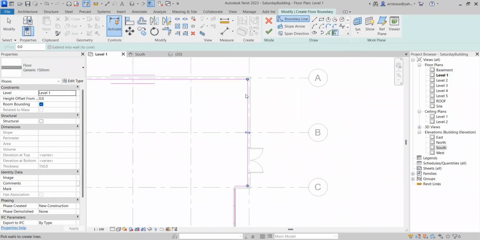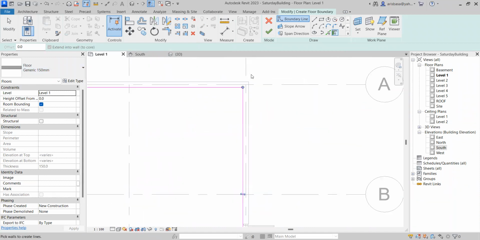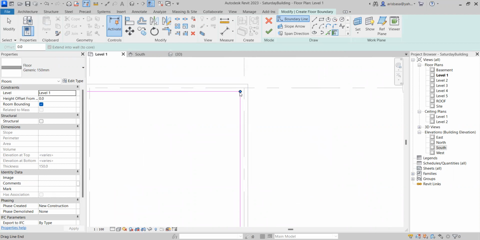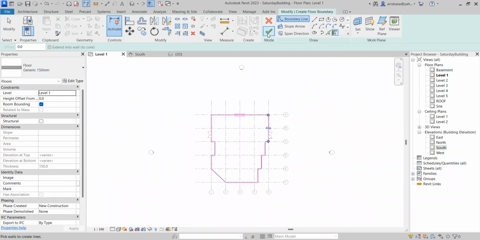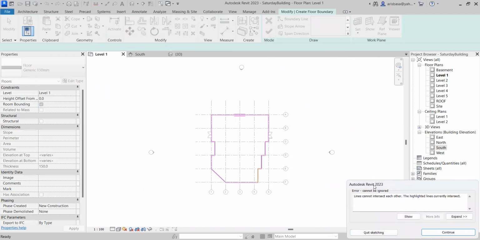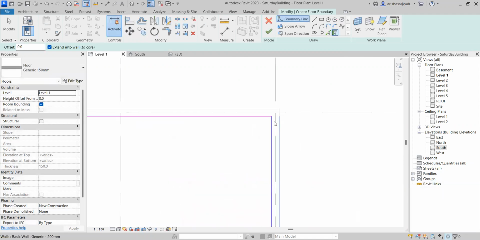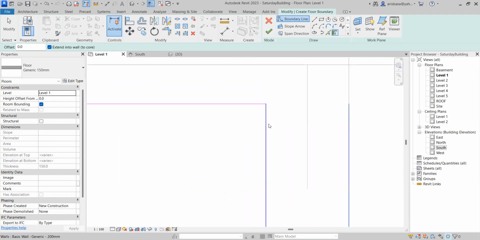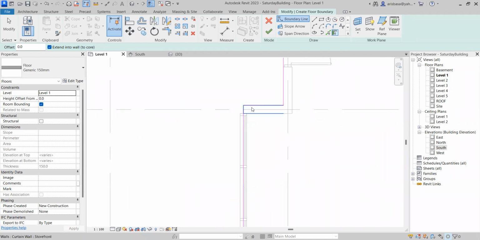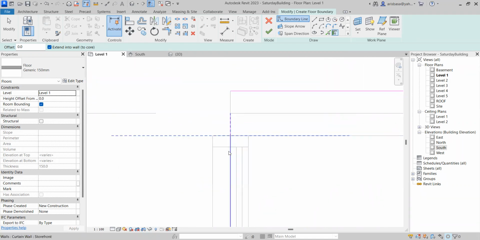This is a tip. Once you see something like this in your model when you're drawing, that means there seems to be a problem on those edges. So don't click anything yet. Let's see what the problem is. I will click check. There will be a note or warning that will come out. It will say lines cannot intersect each other. So do not quit sketching. Just click continue, then zoom into that wall. Seems okay there. How about here? It looks okay. See, there is a problem here.